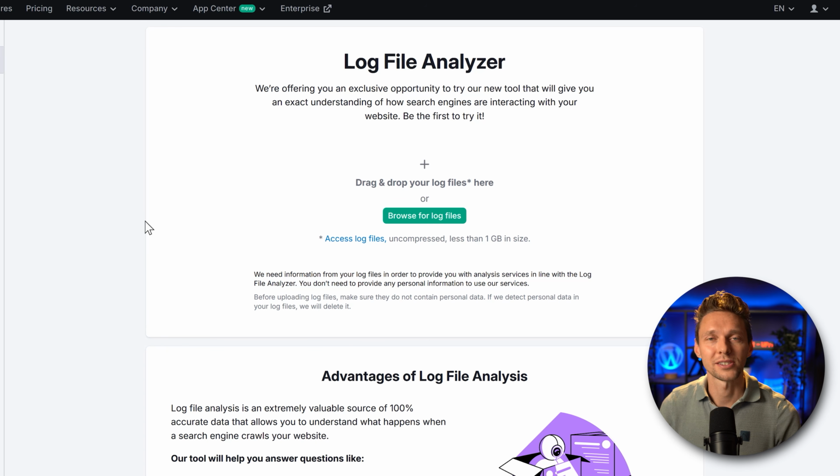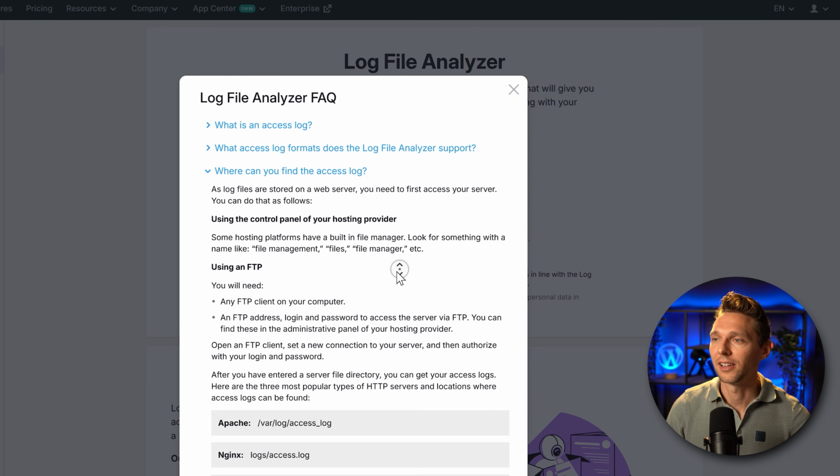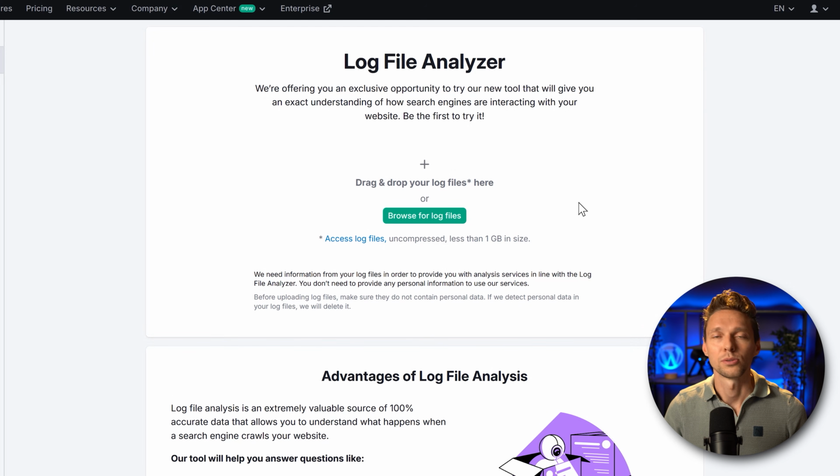Let's see if we can do this for our website. You first have to get your access logs from your web hosting server. If you don't know how to do that, you can click over here and you can see where you can find the access logs. Then you can go with an FTP client. Then you can go through this place or this, depending on the type of server that you have. Then you can upload your access logs to this website.